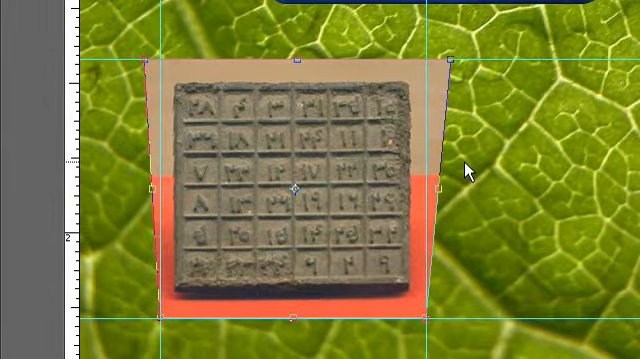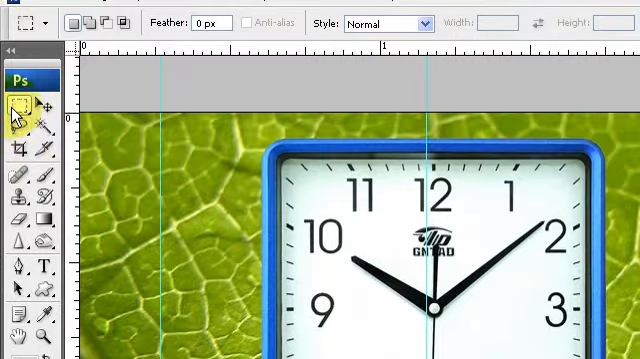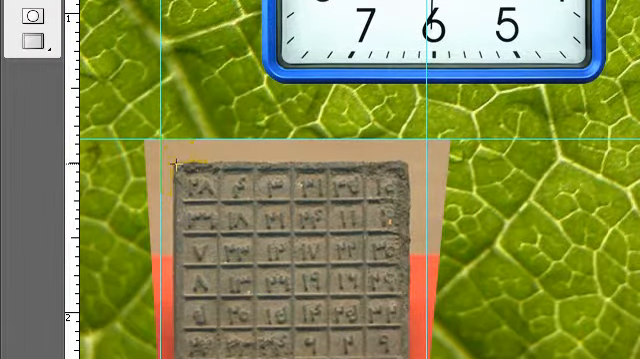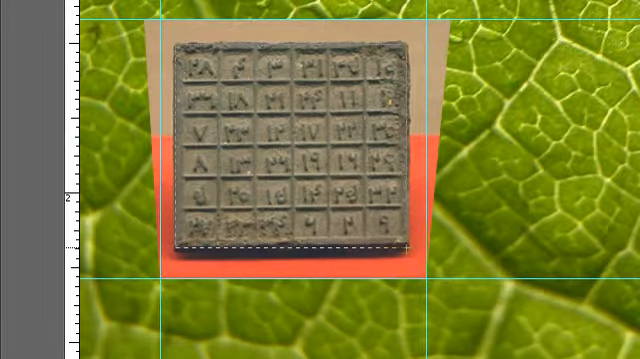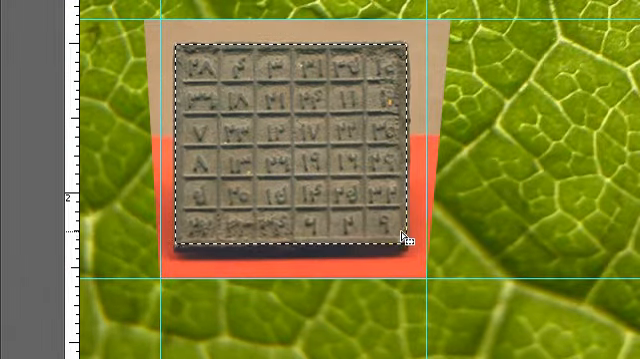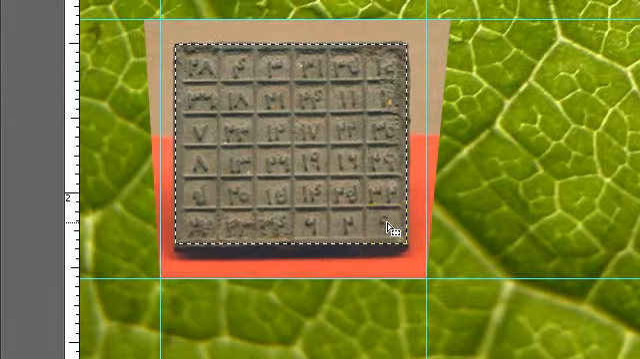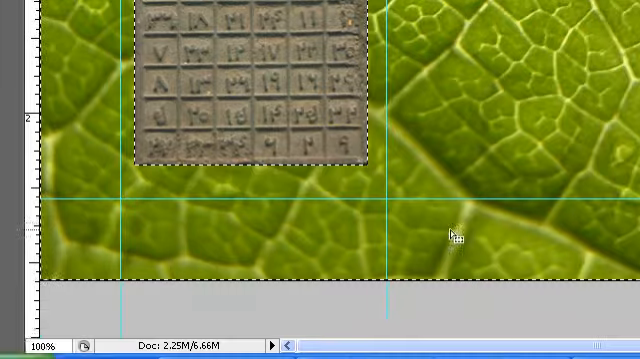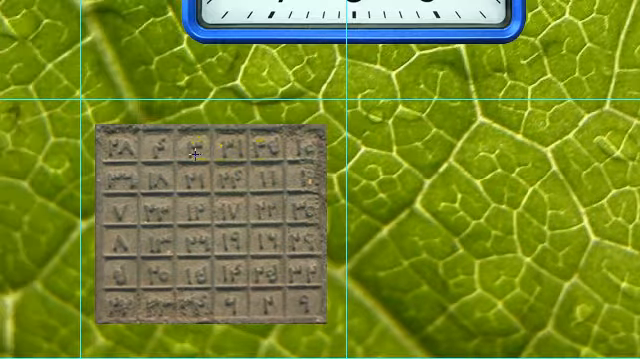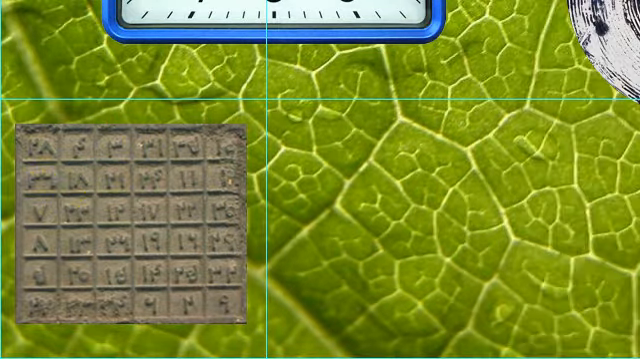I'm going to hit Enter, and now I might want to take my marquee selection tool and just grab down to the corners. You can see it's pretty much at right angles now. So I'm going to do that again with the keyboard, Control-Shift-I to invert my selection, delete. Now I have just that little rock thing right there.